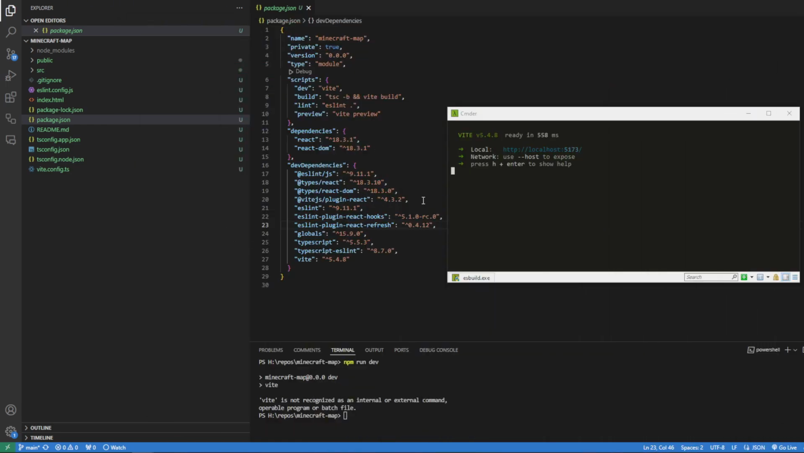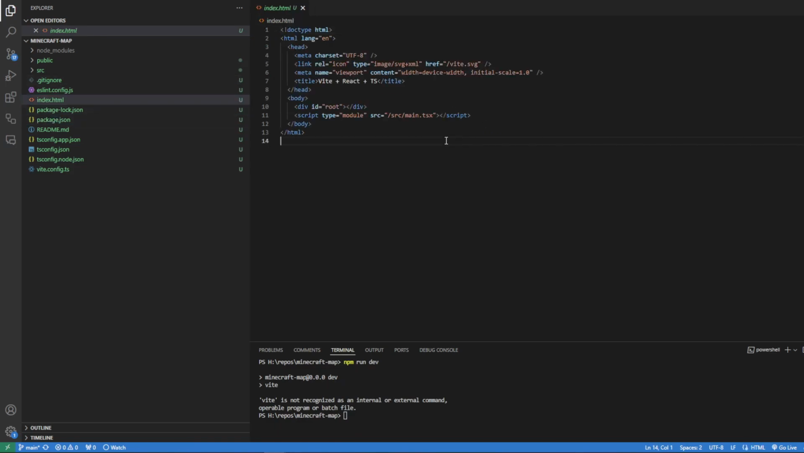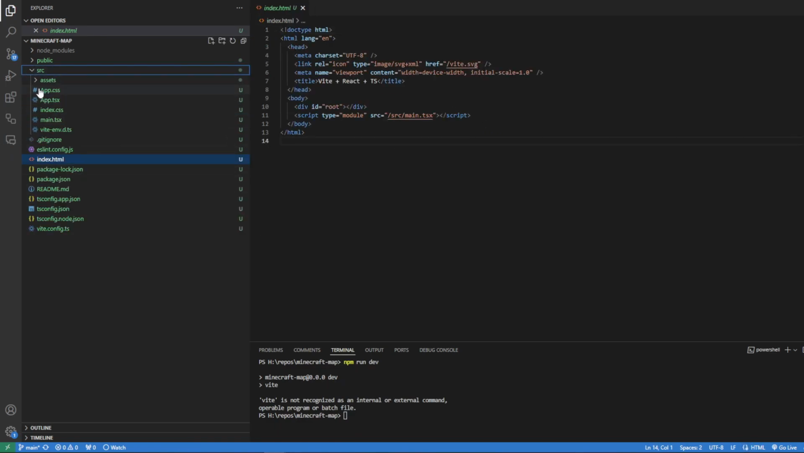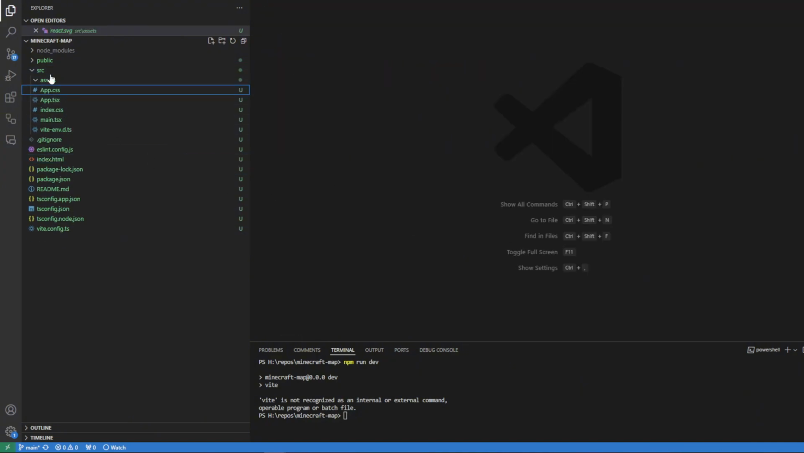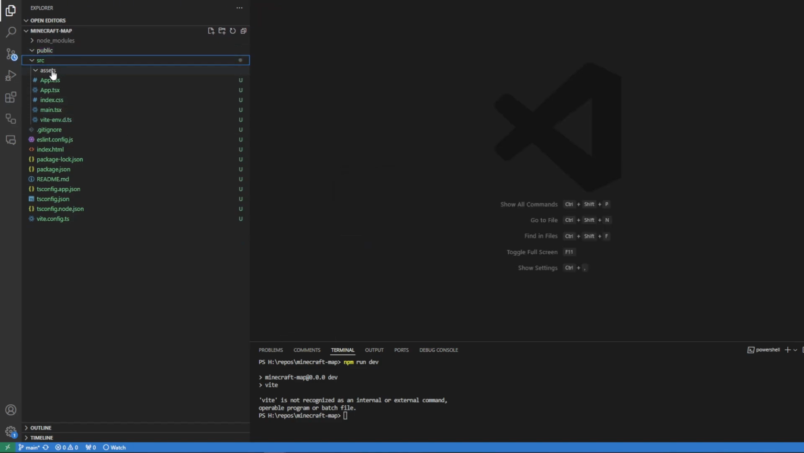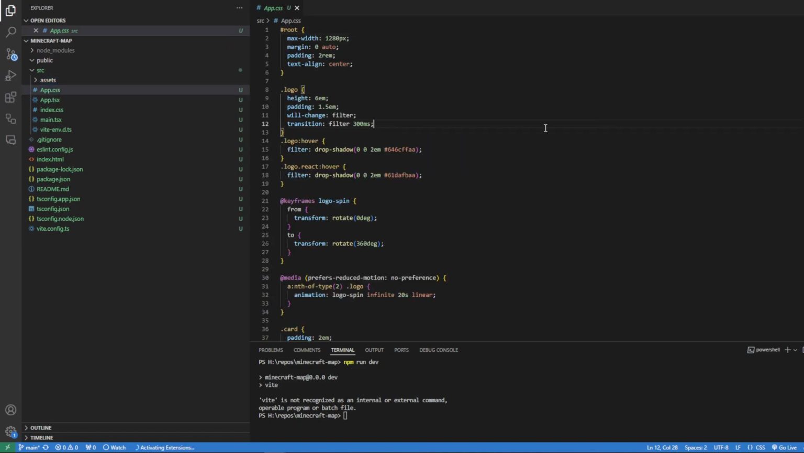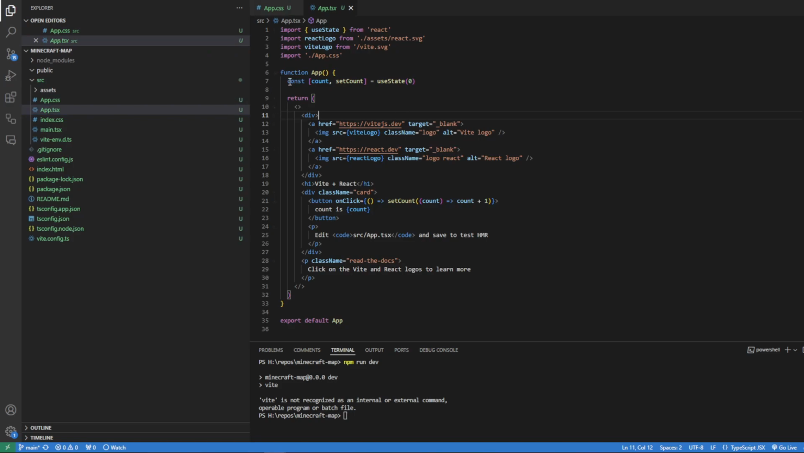So we actually have to get rid of all that stuff. That would be here in index. No, it's actually in the app component. So I don't need the React SVG. I don't need the Vite SVG, and I really don't need this. Yeah, none of that's very useful. This we will get rid of.